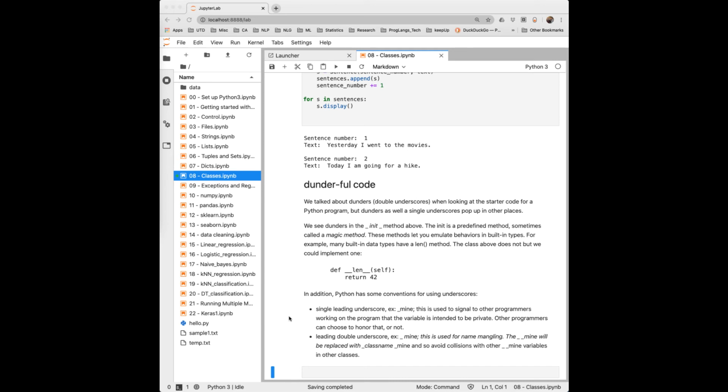And there are some other conventions in Python for using underscores. A single leading underscore, like _mine, is just used as a signal to other programmers that the variable is intended to be private. Other programmers may honor that and they may not. A leading double underscore is used for name mangling, to just avoid collisions with similar names in other classes.